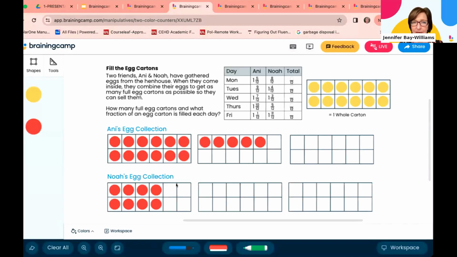And usually the answer I get is, well, it looks like Noah's kind of close to filling an egg carton, so Annie will probably give him some of hers. So then, of course, skip counting by fractions is important, just like skip counting by whole numbers. So we can count over, there's 1/12, 2/12, 3/12, 4/12. So now I have filled this egg carton.